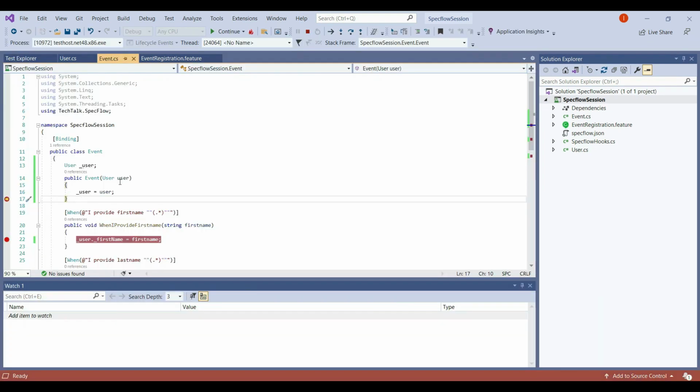Okay, we are getting control here. So if you hover the mouse, we can see we are getting the object of this user class. Then we are assigning the parameterized value to this reference variable which we have declared at the class level. So now this user is also showing as an object.